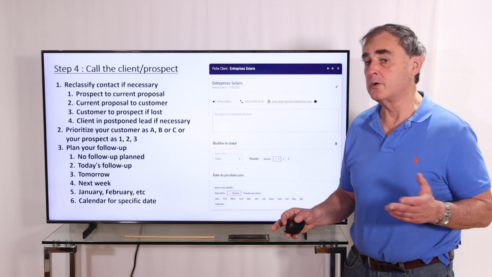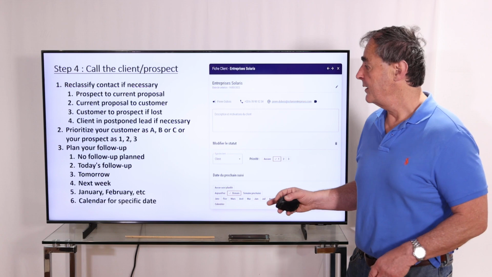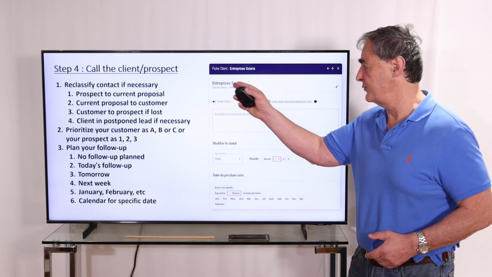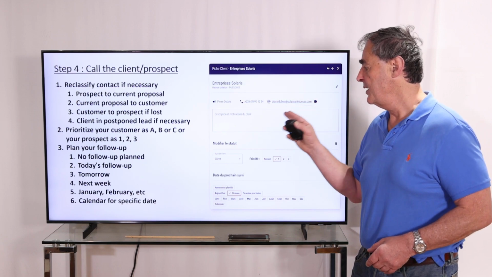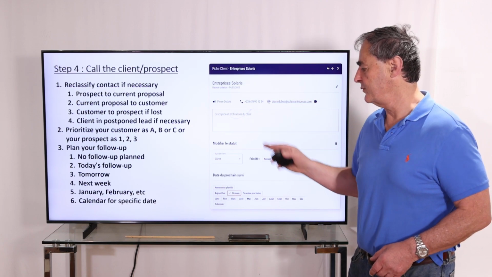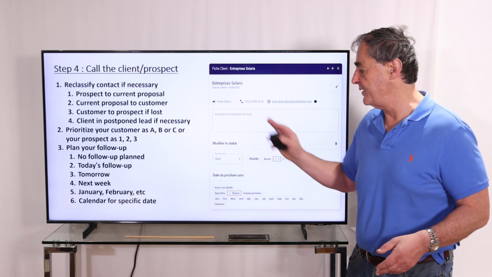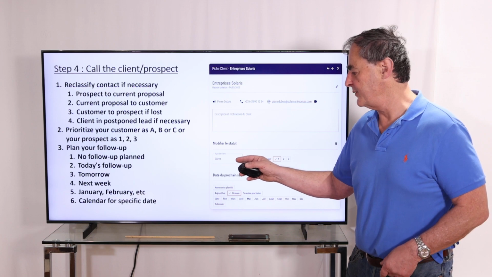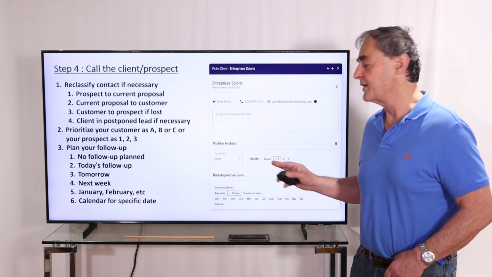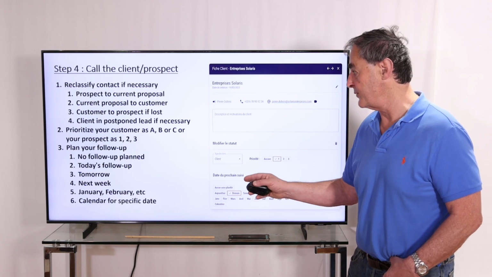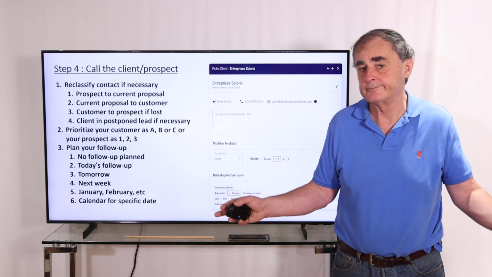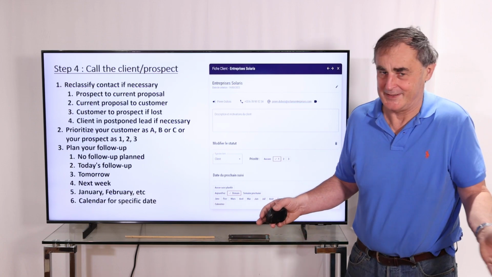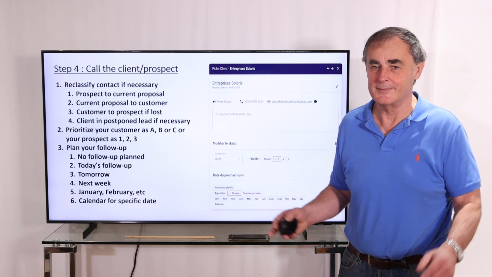Step 4, you have to call the client again, and reclassify it if necessary. So you still have the key info here. Here, the last time you talked to this customer, you have it here. You can modify the status if you talk again and say, okay, it was a prospect, now it's going to be a client. You can decide to modify the priorities if necessary and the next follow-up. Very easy. It's basically the same form. You don't have many forms. It's the same, easy.